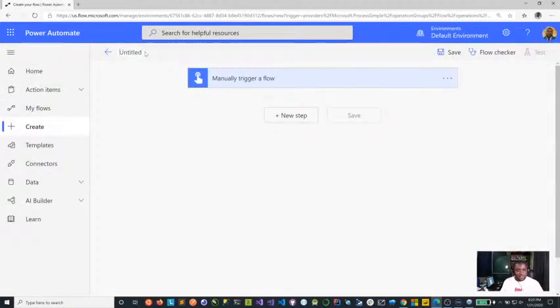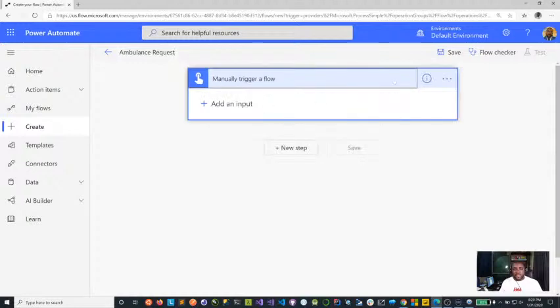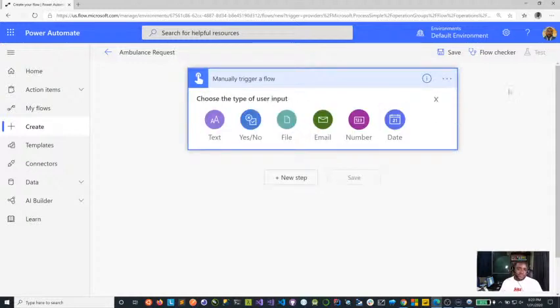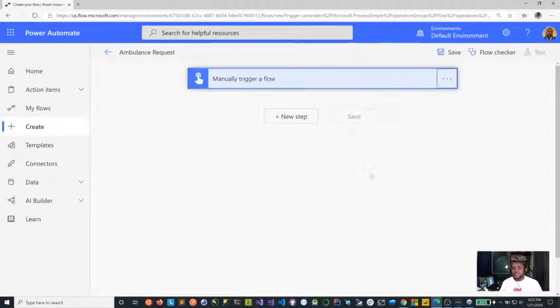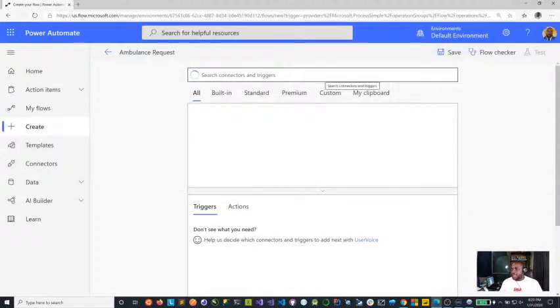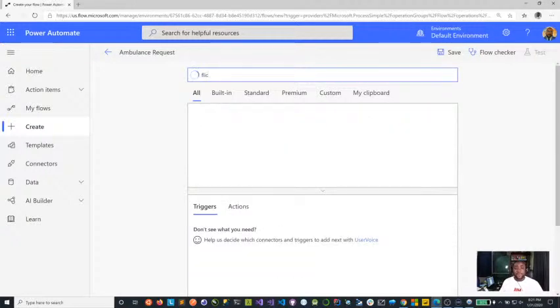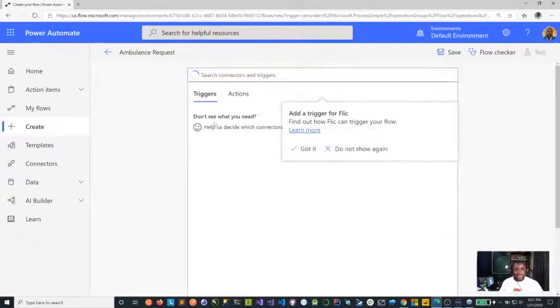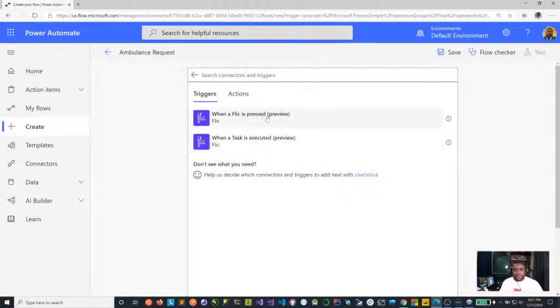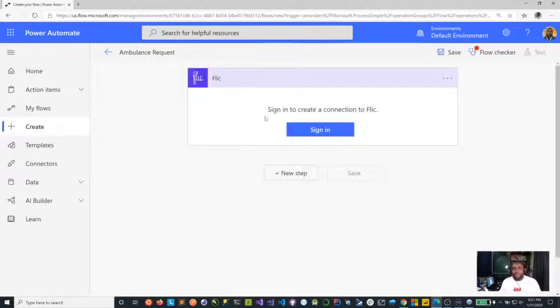So let me call this ambulance request. All right, I've just given it a name. This could be any manual input, like a date, number, yes or no, but we don't want this, so I'm going to delete it. Then in here I'm going to type in Flic, because there's a built-in connector for Flic on Automate. I'm going to click that, and got it. Here it says when a Flic is pressed, or when a task is executed. I want when a Flic is pressed. Now it's going to ask me to connect to my Flic.